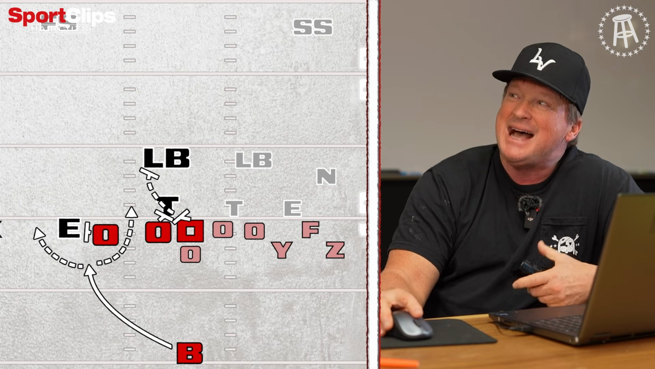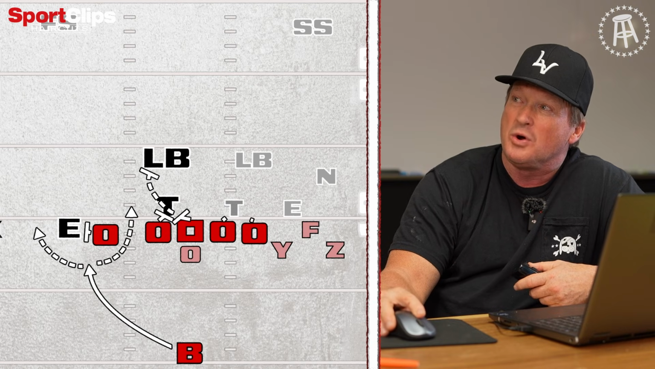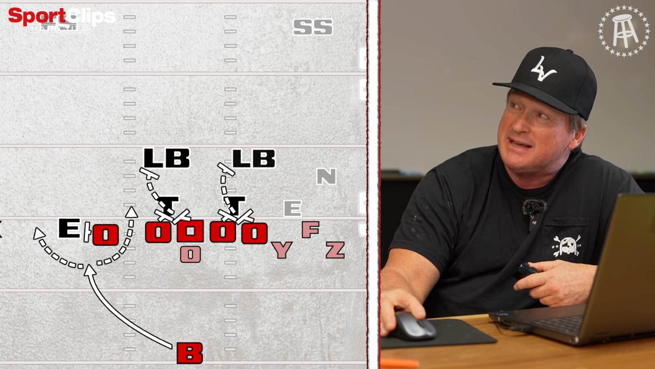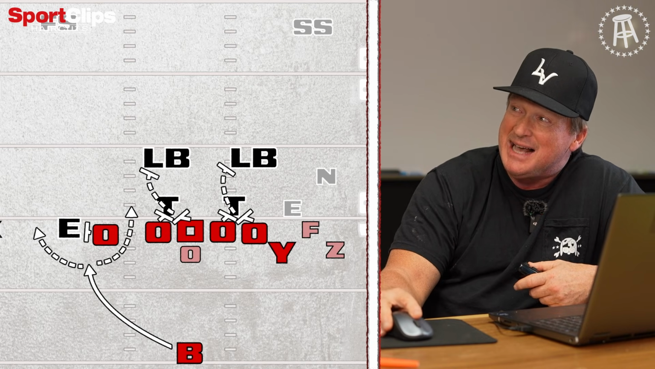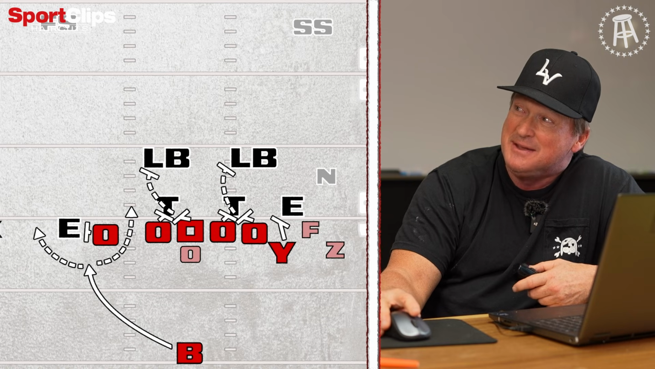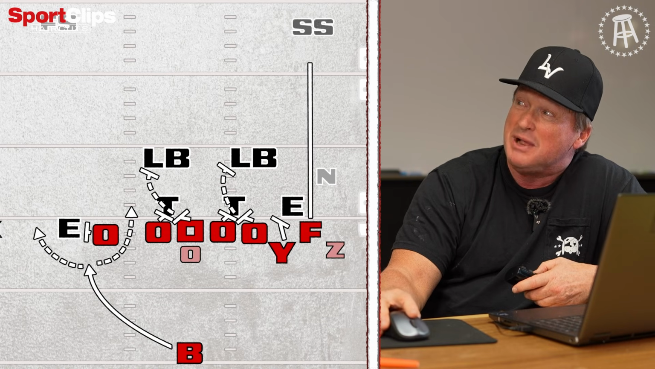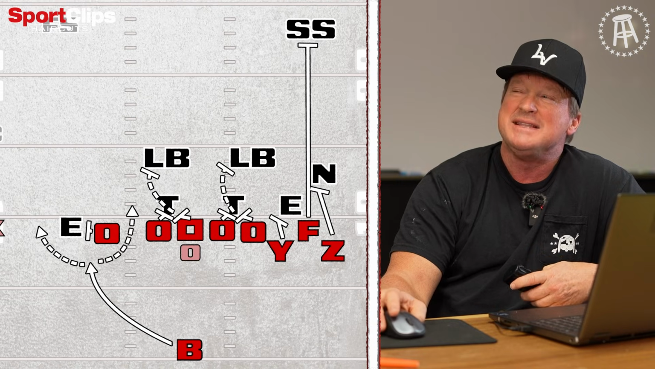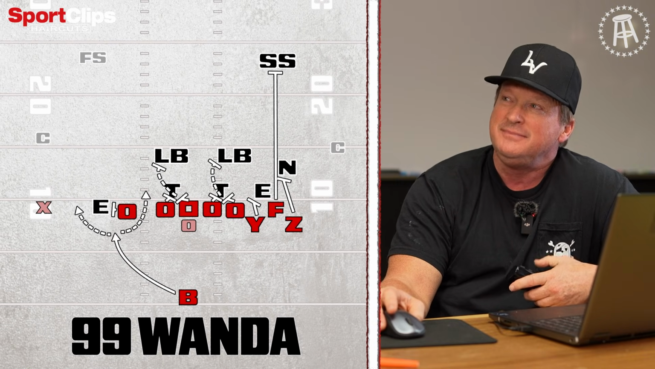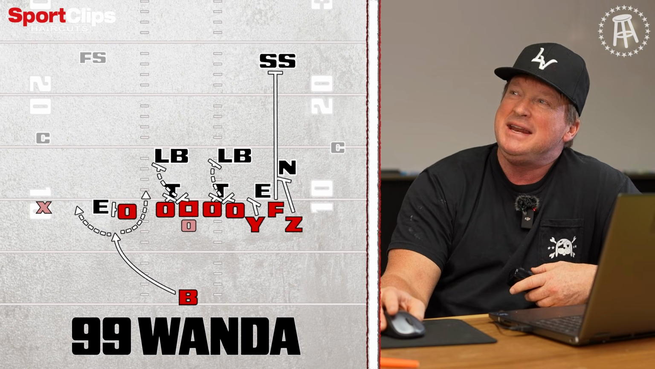And on the backside, the tackle and the guard work in combination for that backside linebacker. The tight end has to cut off that defensive end, and the F receiver goes and blocks the most dangerous safety. But it's 99 what? Wanda. Bunch right, 99 Wanda.